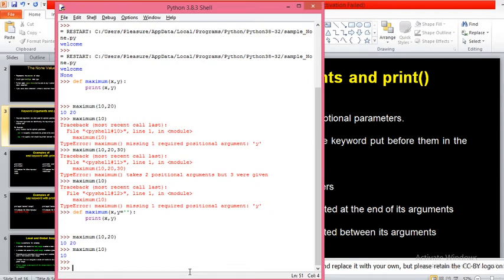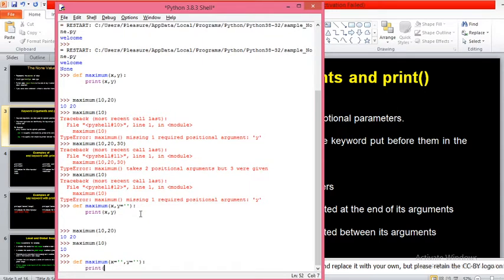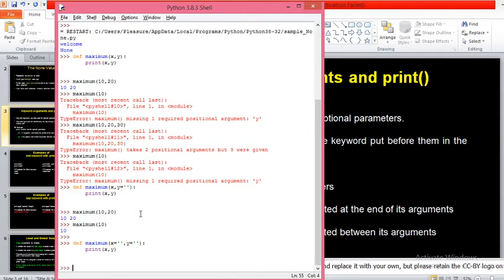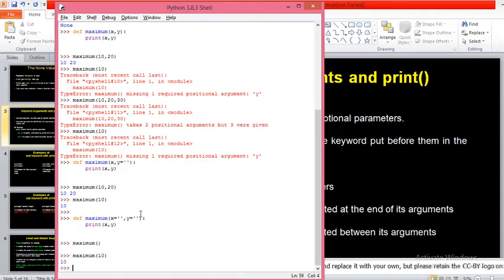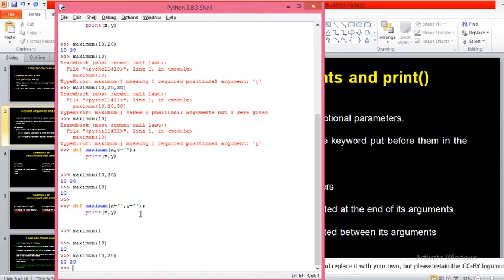So can all parameters be optional parameters? Yes, definitely you can make them optional. Simple. You just take the same definition and make both optional. So here I'll take x equals single quote, and y the same. Now print of x comma y. Then call the function maximum with empty parentheses. That's fine, no results because both have empty values. Then if I call with a single parameter, it works with x equals 10, y is empty. Then if I call with two parameters, it also works fine with x as 10 and y as 20. Did you get this one now?